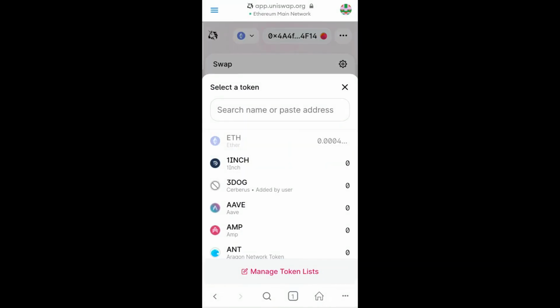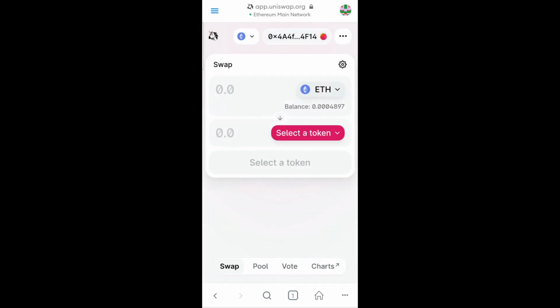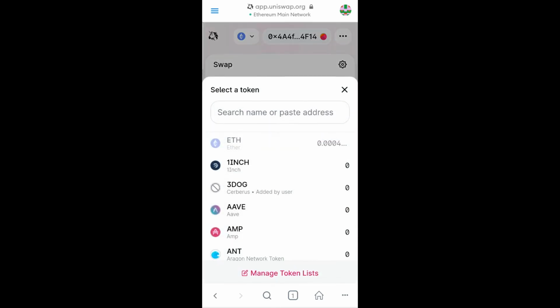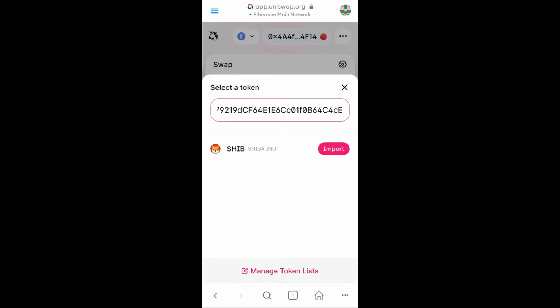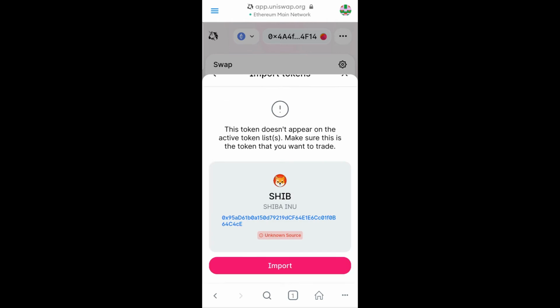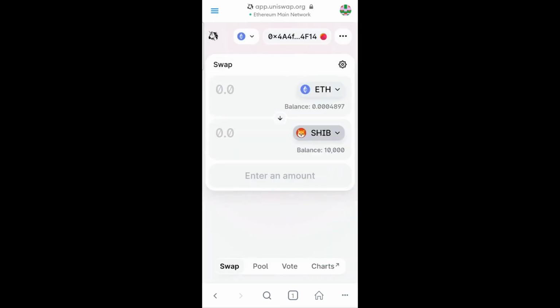Just wait again for sign in. Okay, click on select token. In this search bar, paste contract address. You will see Shiba Inu or some other token that you choose. Click import again, and Shiba Inu will be added to your MetaMask.